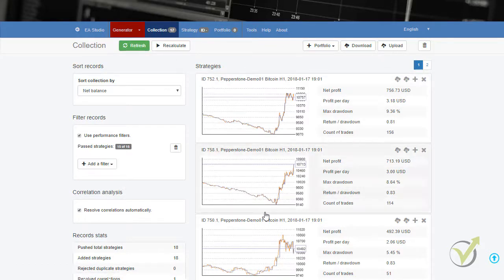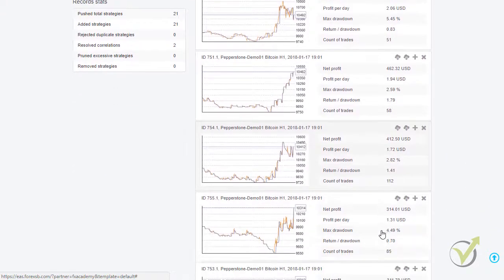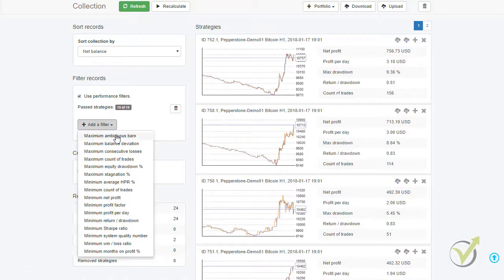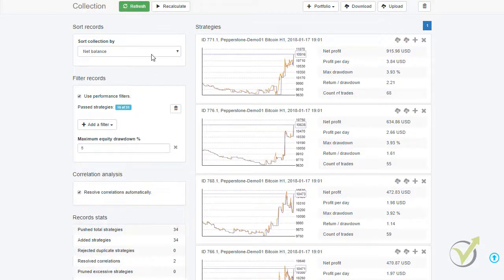you will see all the strategies in the collection, and they are arranged by profit. You see the first strategy made $750, and then we have the others going down. So from here I can add some filters: maximum biggest bar, but we have this in the acceptance criteria, maximum balance deviation, maximum consecutive losses, count of trades, equity drawdown. This is the thing I was setting to 5%. So you see here, from 31 strategies I have only 10 shown which had less than 5% equity drawdown during the whole period.